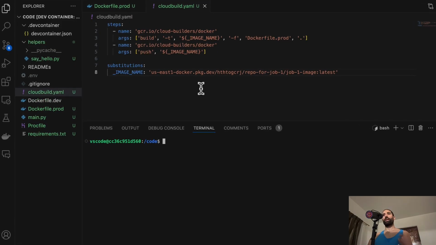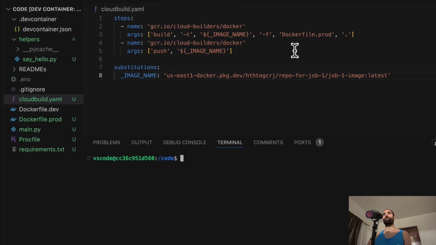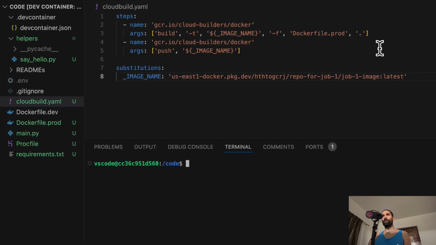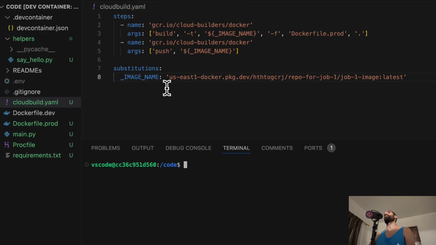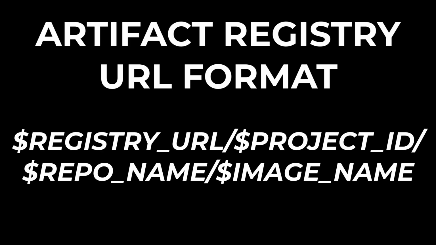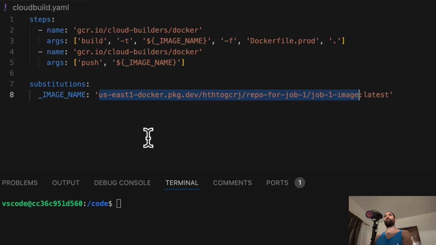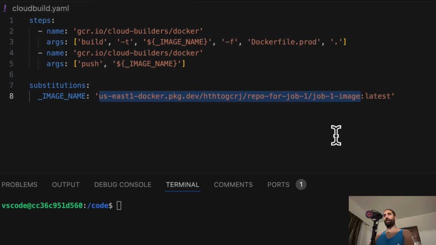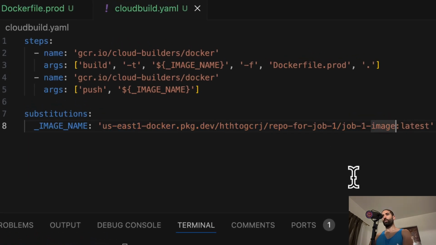If we pop open the cloudbuild.yaml file, we'll see a script with 2 steps. Step 1 is building the Docker file.prod, and step 2 is pushing the resulting image to the repository we just created in Artifact Registry. And the URLs of repositories in Google Artifact Registry have to follow this specific format. If they don't follow this format, things will not work. And the last thing I'll mention is we can see that there is a colon at the end of the repository URL followed by a string. This is the tag of a particular image.